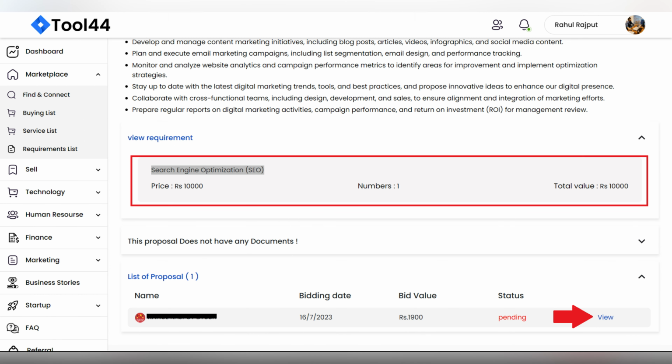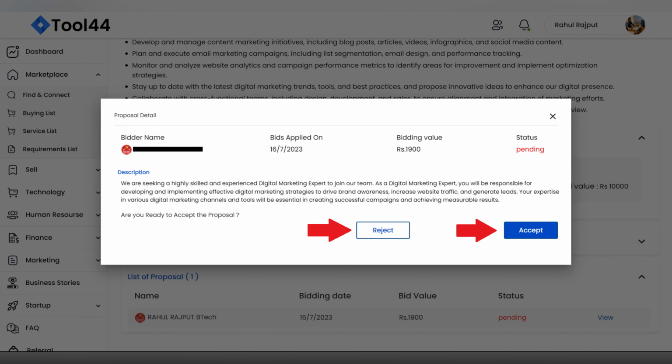7. Scroll down to the bottom of the page, where you will find a tab labeled List of Bidders. Click on it to see the list of bidders who have submitted bids for your proposal. 8. Click on the View button next to a bidder's name to view the details of their bid. A modal box will appear in the center of the screen displaying the bid details.